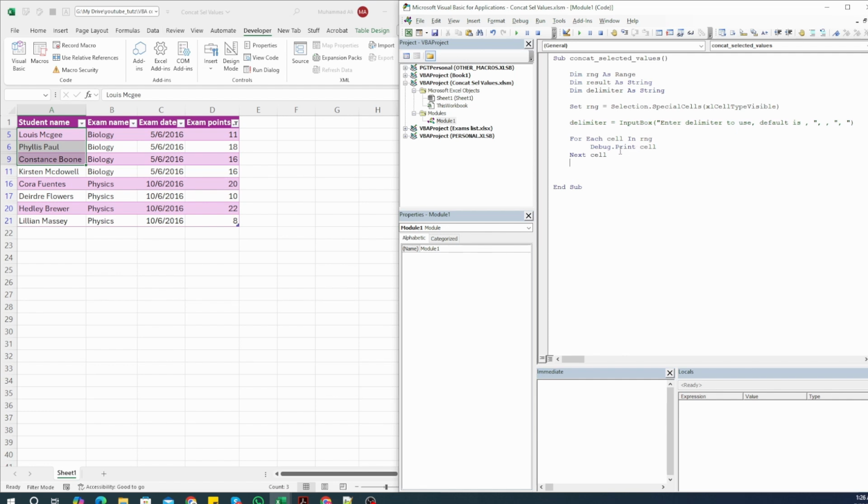All right. So now we have a way to access each value within our loop. Okay, so let me comment this and let's write our code which will actually concatenate each value using delimiter. So we will say result equals result and cell.value. So it will concatenate result with itself and then the cell's value, which is each value in the loop. In this case, we have Louis as first value, Phyllis as second, and Constance as a third value. So each time it's concatenating each value with the result variable and then adding a delimiter at the end. So we add a delimiter at the end as well, the one we selected above right here.